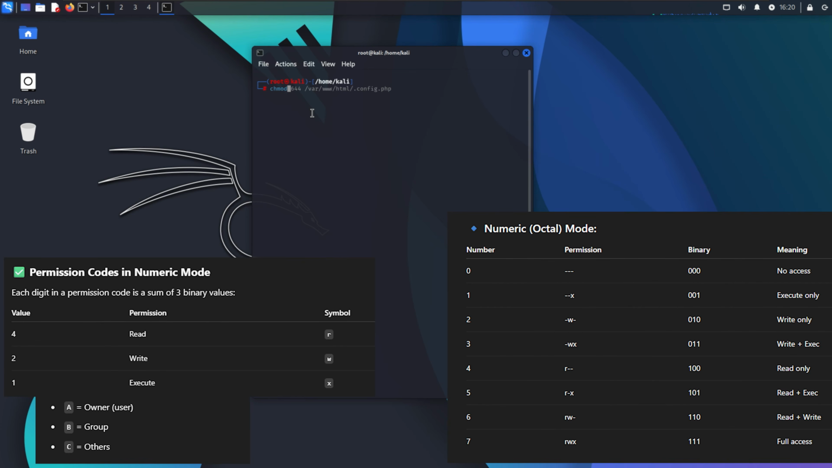chmod 600 file.txt. Owner, read plus write, 6. Others, no access, 0. Permission codes, 4 equals read, R. 2 equals write, W. 1 equals execute, X. Hacking example, chmod 777 /var/www/html/shell.php gives full access to everyone, very dangerous.